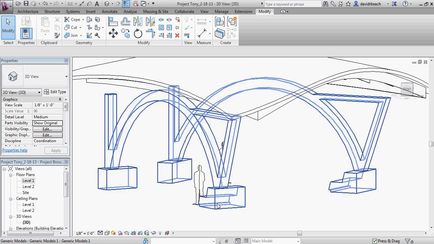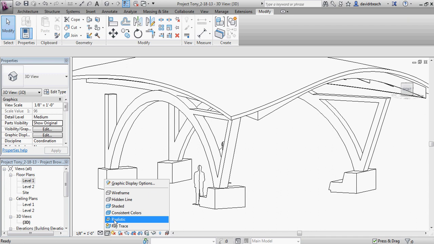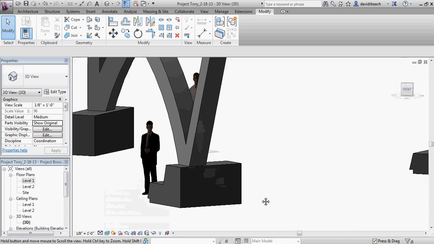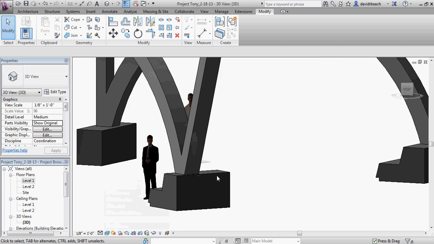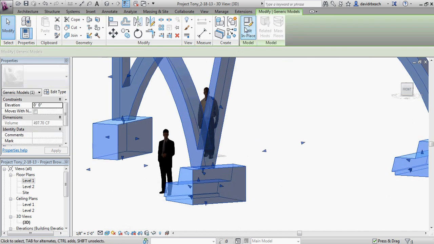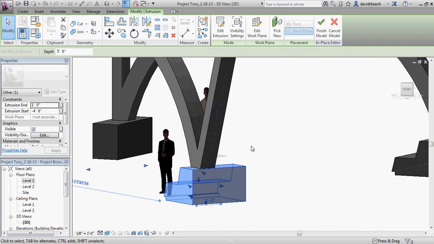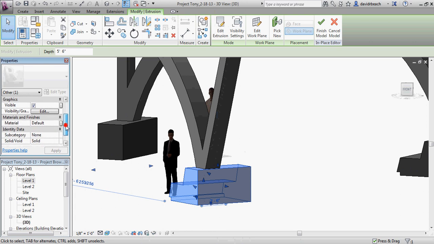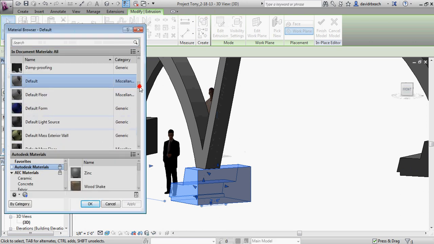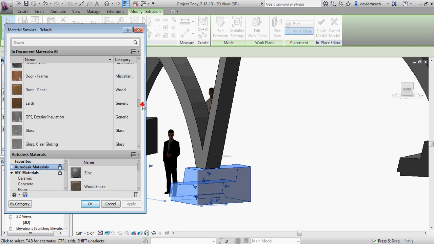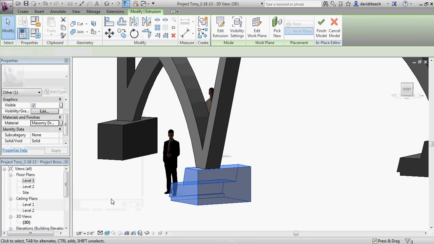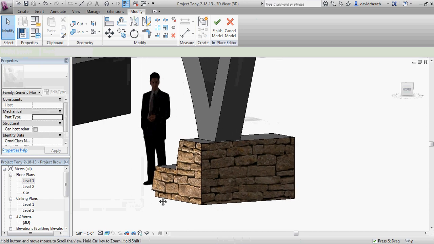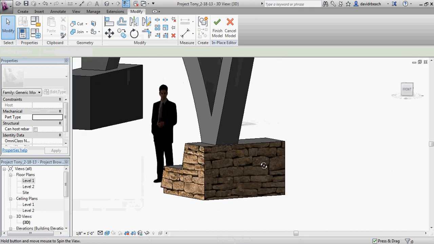If we look at this file in its realistic view, you'll note that right now these don't have any material applied to them. So we're going to do that really quick. I'm going to go to Edit and Place. I'm going to select this base piece, and let's move that from the default material type to masonry dry stack, which is the material that we built in the last exercise. And so you can see that we now have some stonework on that surface.